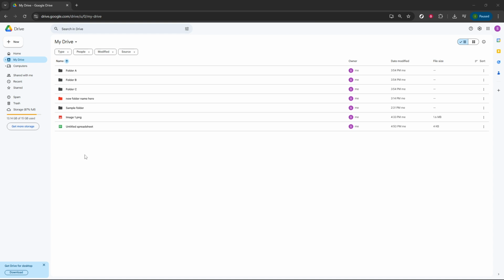A quick reminder before we start, permanently deleting a file means it's gone for good from your account and can't be recovered, so proceed only when you're absolutely sure.